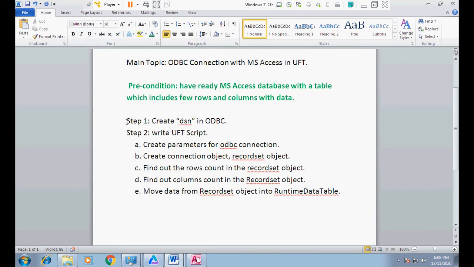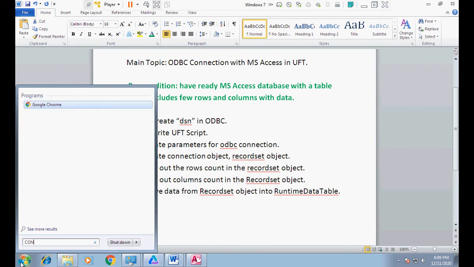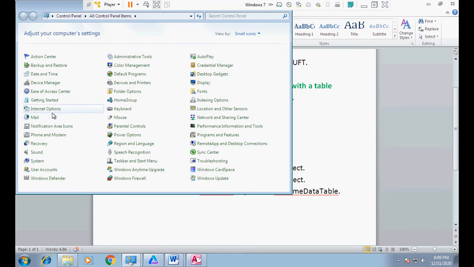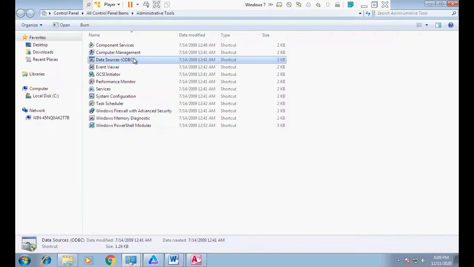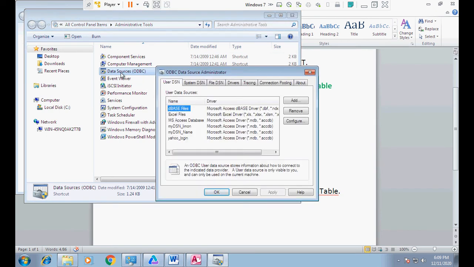And the second thing is create data source name DSN in ODBC. For the second step, I have to open control panel. So I will type control panel here, double click, and I will be clicking on administrative tools. Double click, and it says ODBC data source. So I'll double click here. There are a few DSN previously created, so I will create a new one. I'll click on add.